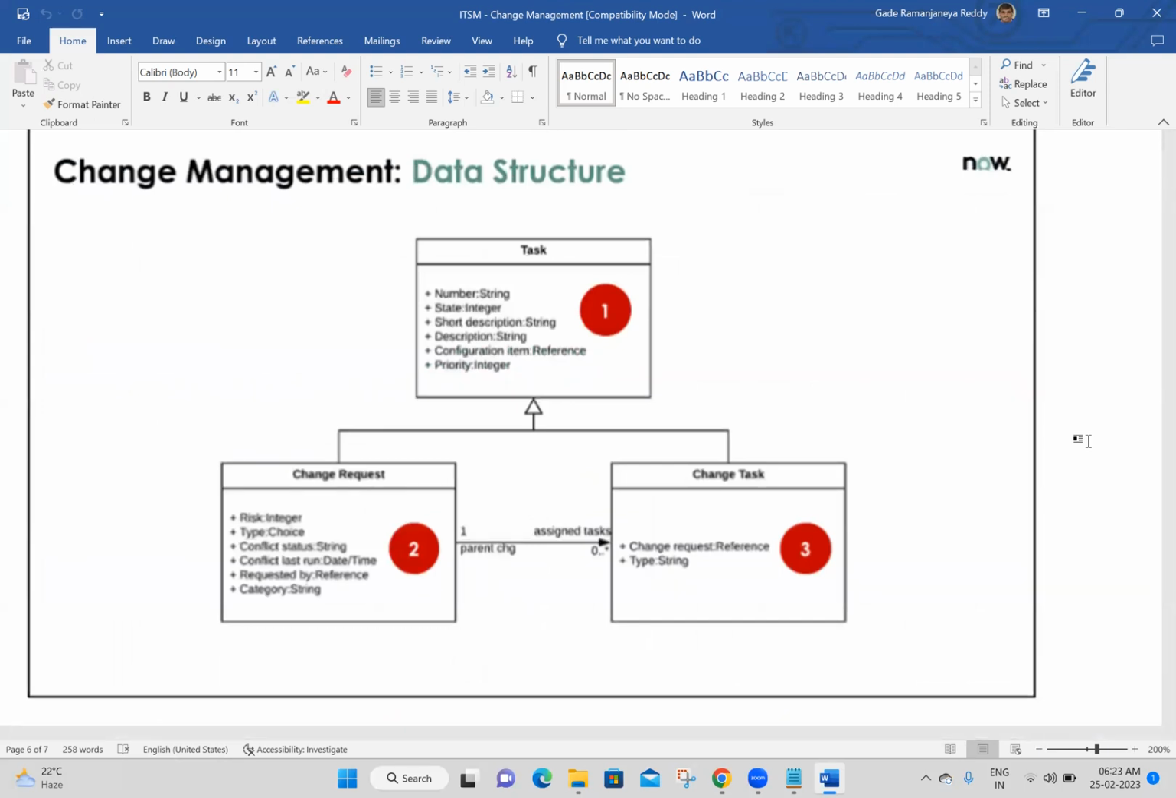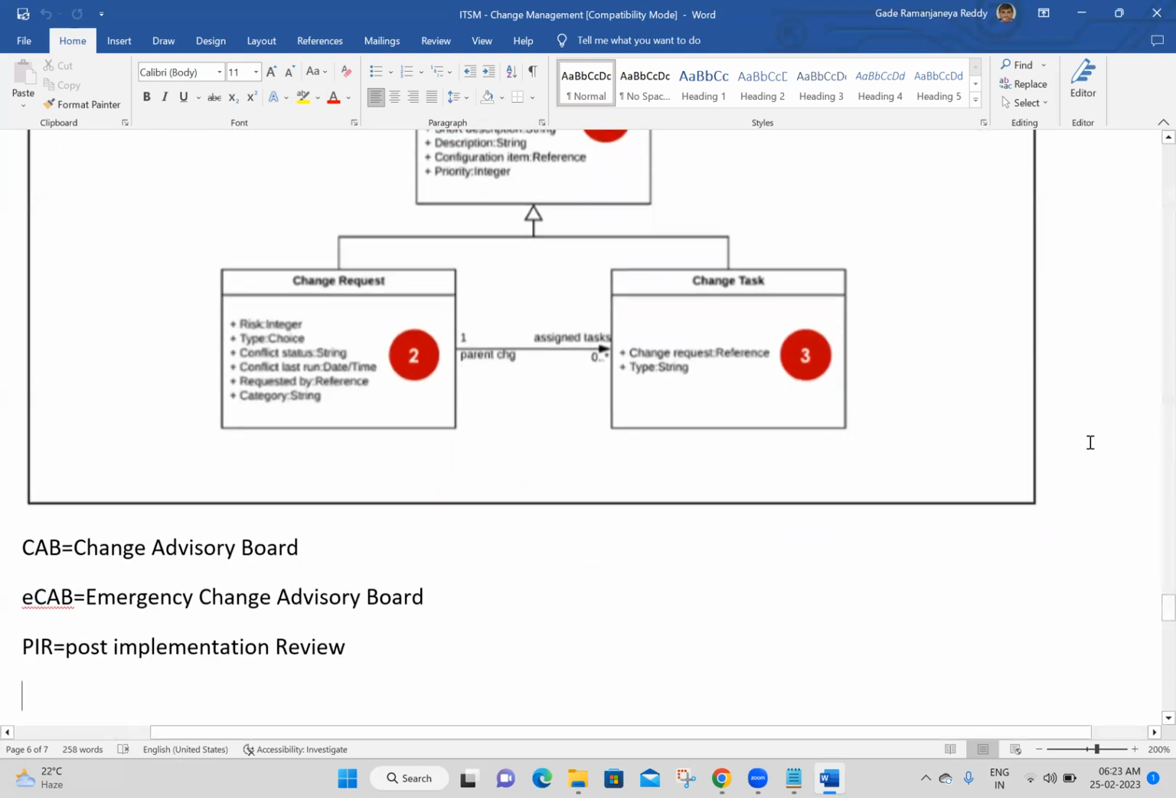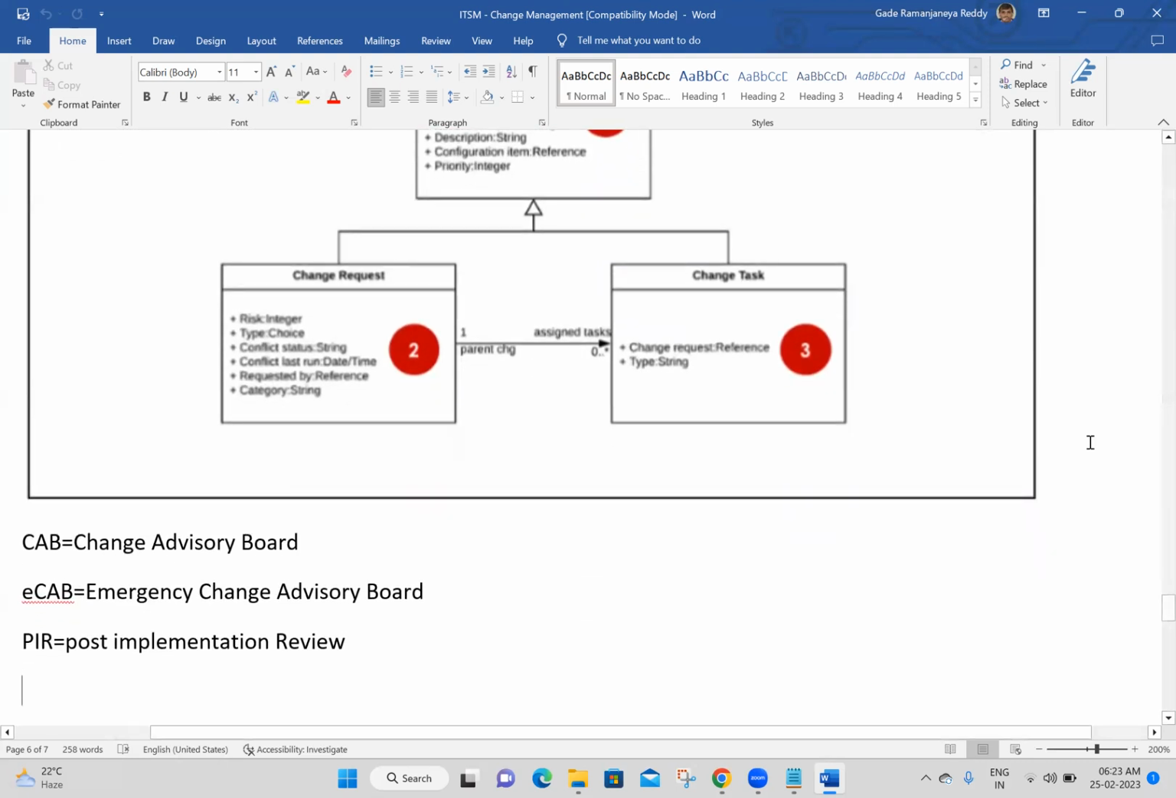Next, what are the tables involved in change management? Task table, change request table, change task table. There are three tables involved in change management: task, change request, change task. Next, what do you mean by CAB? Change Advisory Board. ECAB stands for Emergency Change Advisory Board. PIR stands for Post Implementation Review.